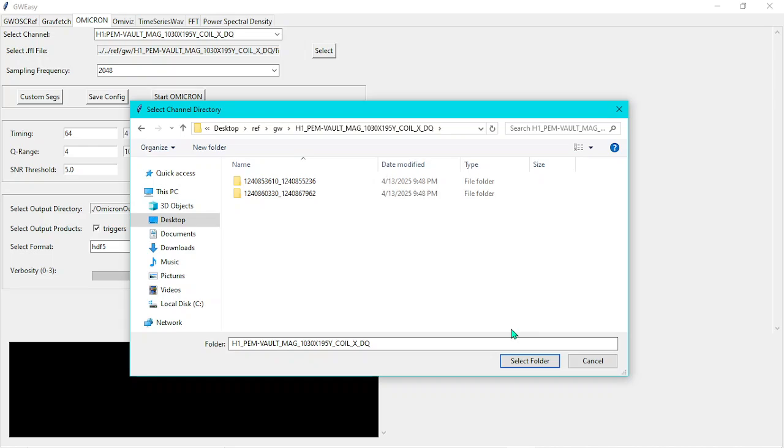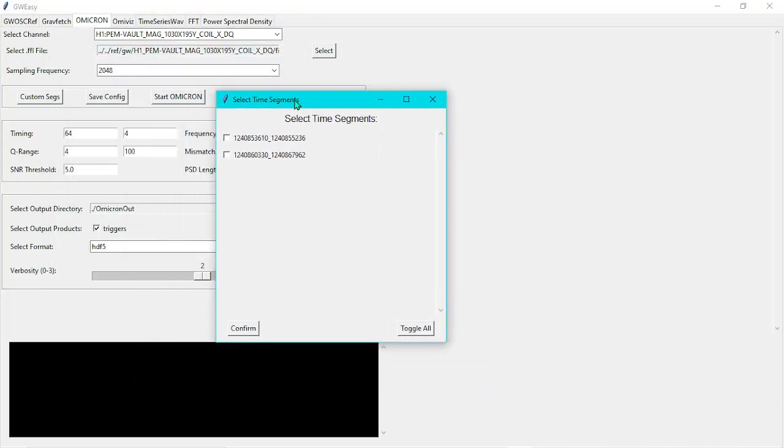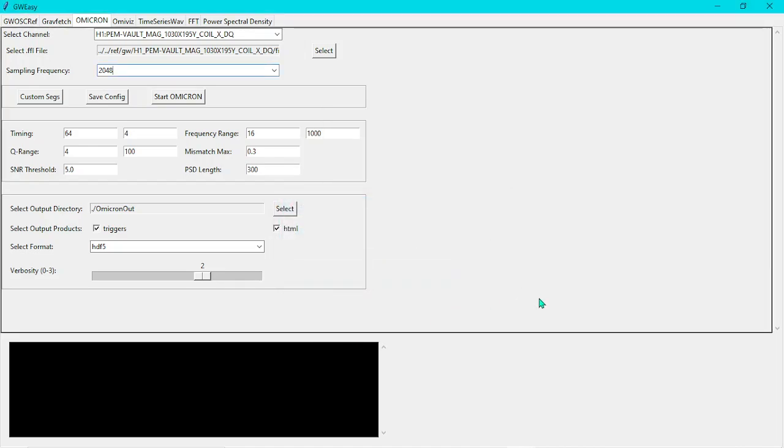So, say for example, I had previously loaded the GWF files in this directory for testing. So it's the same channel that we had chosen. So let's choose this channel as our root directory, and as you can see, we have the two different time segments on our list. Of course, as you add more time segments, you can get a longer list and then select which time segments you want to run Omicron over. For me, I selected both of them, and then I'll press on confirm.